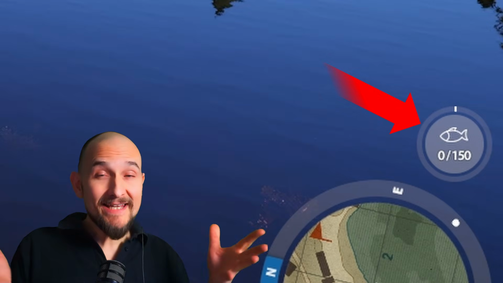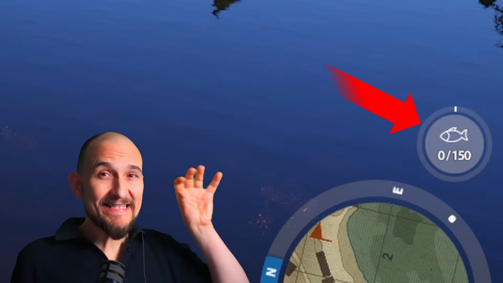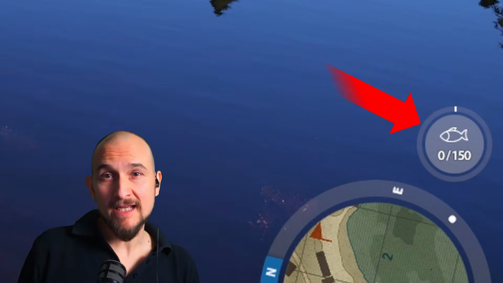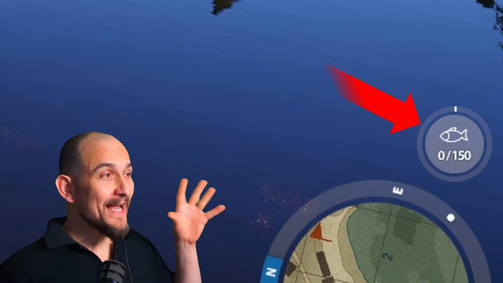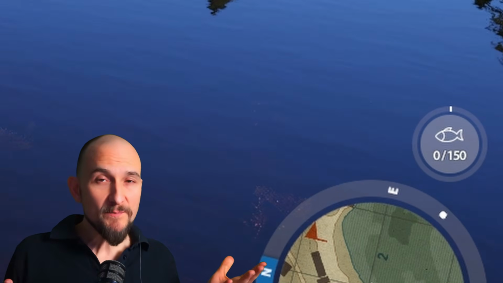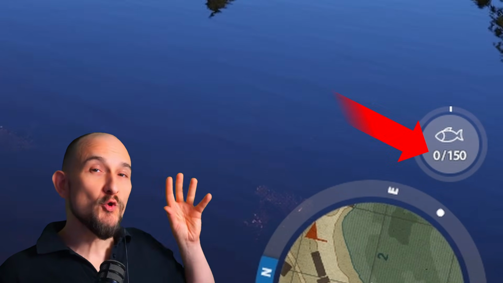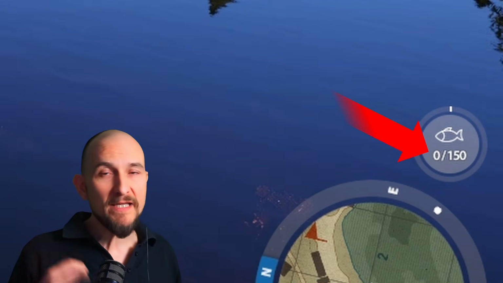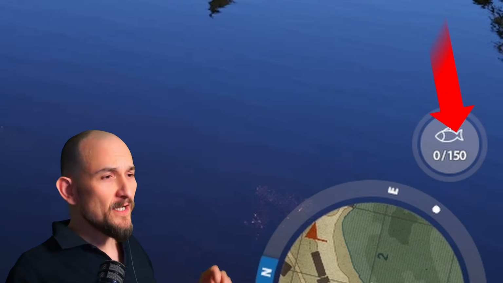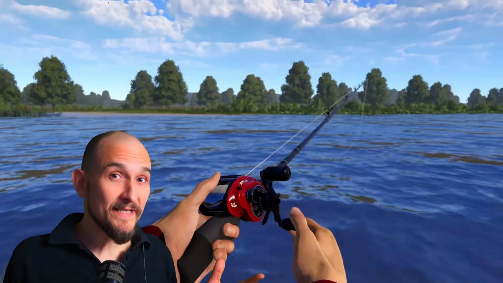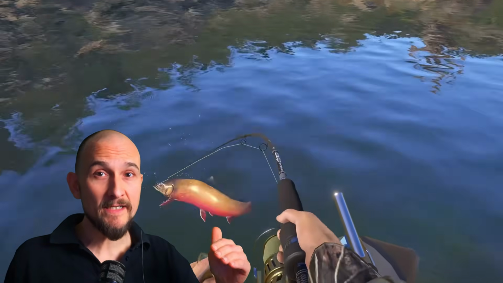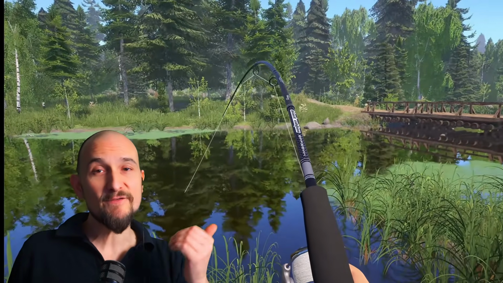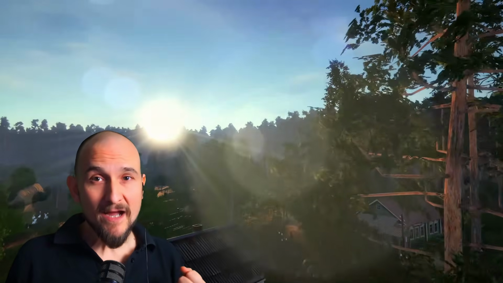The small circle above the compass shows your net, meaning how many fish you currently have inside. Without premium, you can keep up to 100 fish. With premium, up to 150. If your net is full, you can't take in the next fish and unfortunately have to release it. So always make sure you have enough space in your net.